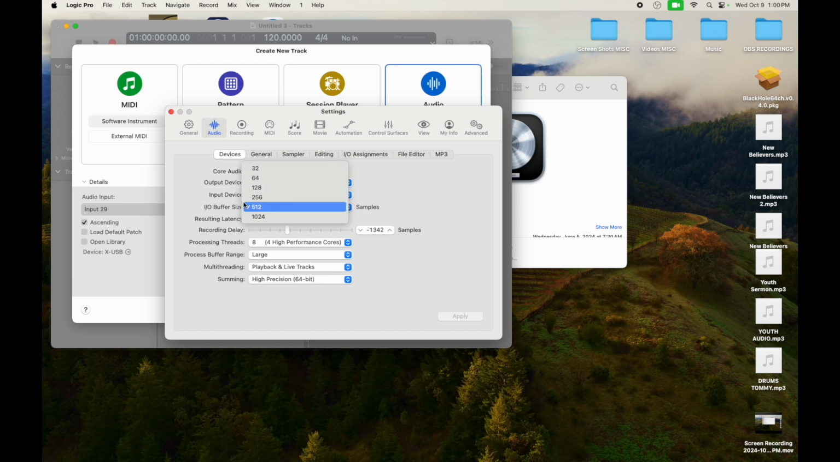And then you're gonna wanna go to your I/O buffer size. You're gonna make sure it's on 512. You're gonna wanna be around negative 1300 samples for your recording delay. For your processing threads, you want to make sure you're all the way at the top. You want all 8 cores engaged. Your buffer range, you want it large. For your multi-threading, you want playback and live tracks. And for your summing, you want high precision 64-bit.